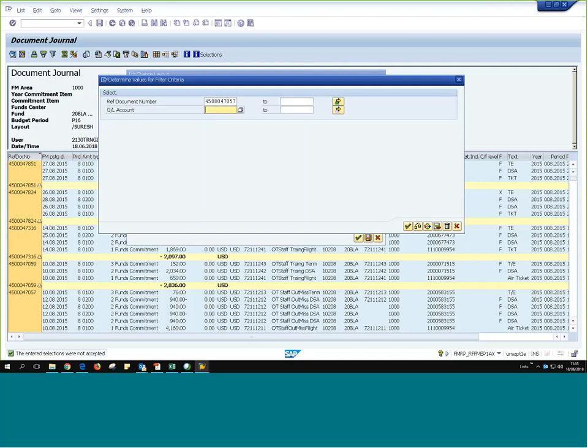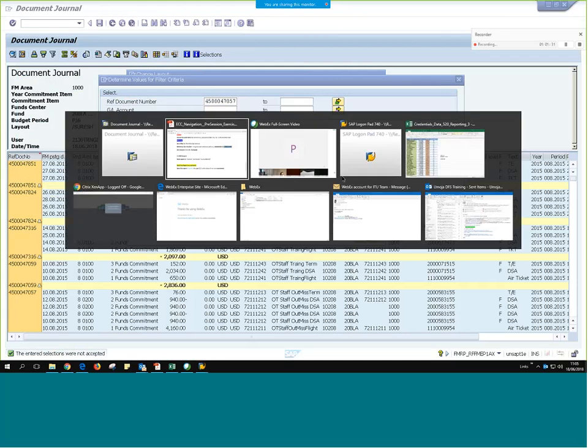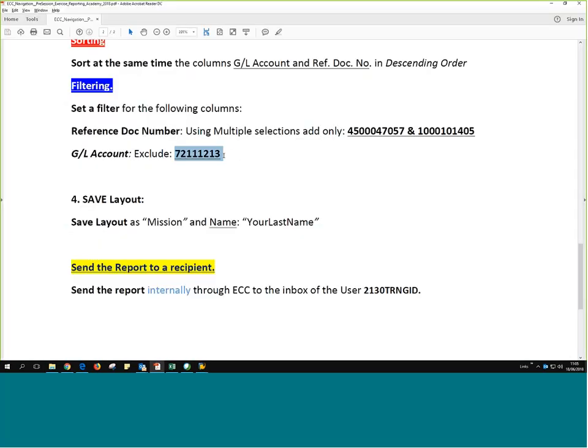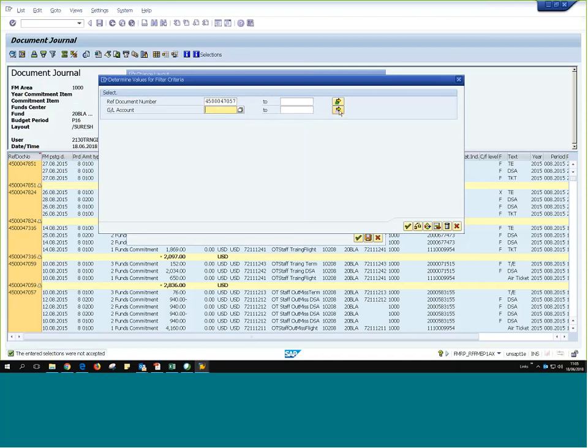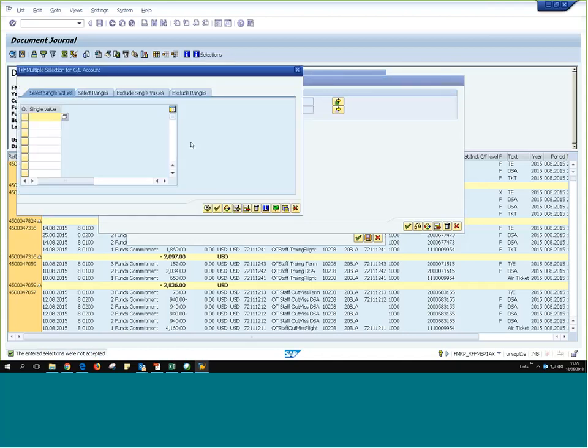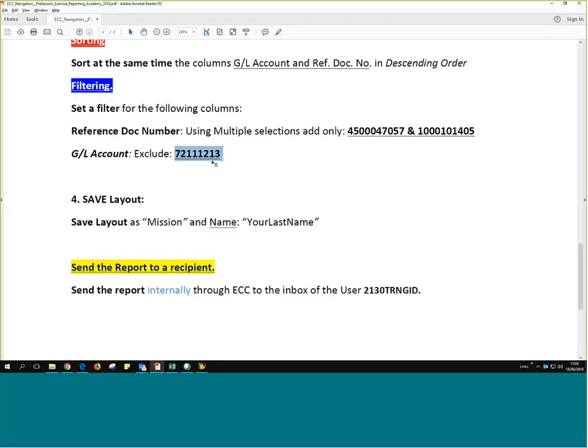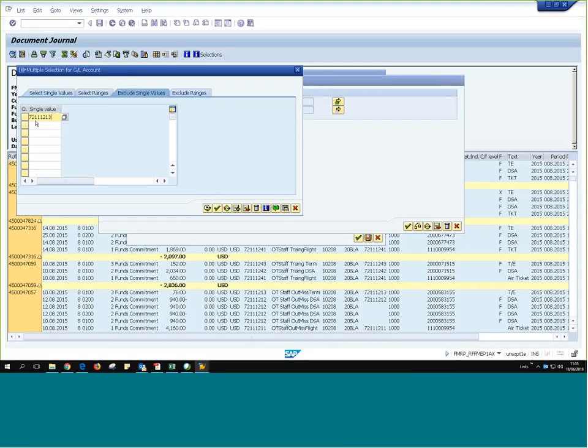But now it says GL account exclude. So in this exercise, 7211, GL account exclude this number. Okay, so we can select it, go back, and now in this case, see, we can do the multiple selection and say exclude single values and say paste it here. Okay, I think I went too far there. Yes, 213. 213. So you see exclude single values for this one is out, and when you select single values is the ones you want.